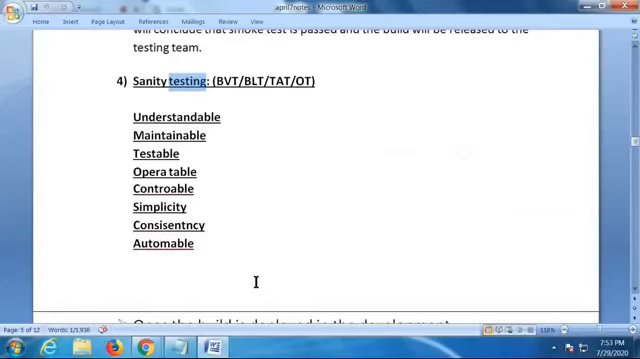That's why this sanity testing has different names. People call it BVT. BVT stands for Build Verification Testing. BLT stands for Baseline Testing. See that word, baseline means basement. Basics are important. TAT, Test Acceptance Testing. OT, Octangle Testing. Octangle, 8 factors we check during sanity.